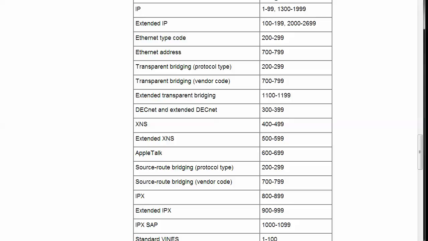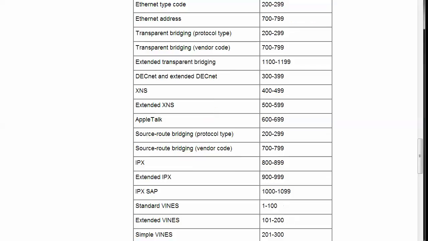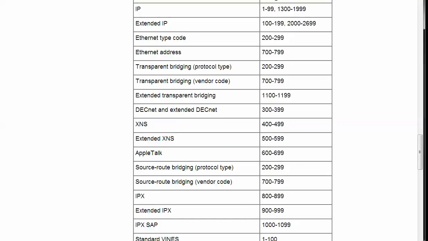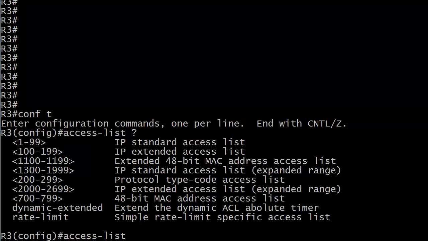Extended XNS, then AppleTalk. Here's an IPX and then an extended IPX range, then a SAP range, no jokes please, and Vines is even in there. So it just depends on what IOS you're running. It doesn't mean that you have a bad router or something. If you run that command and you don't see every single ACL numeric range, that's going to be pretty rare, and especially since we are most concerned right now with those standard and extended ACLs.